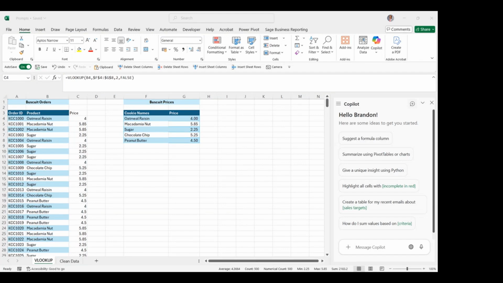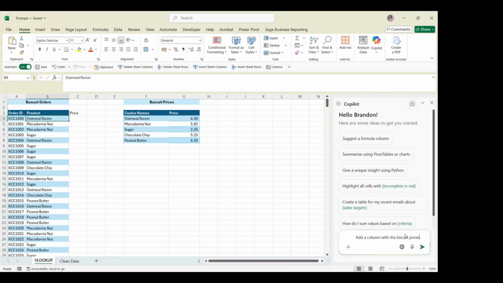Now, let's just say somebody doesn't know all of this. They don't really know Excel. They are here. They just want to get the prices in. They've got a selection to pick from here. They go into Copilot and click in this table, and they put a prompt down here. And I've just said, add a column with the biscuit prices. So I didn't even say reference the names here or the prices. I just said, add a column with the biscuit prices.